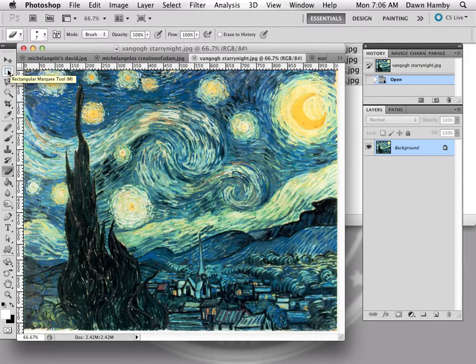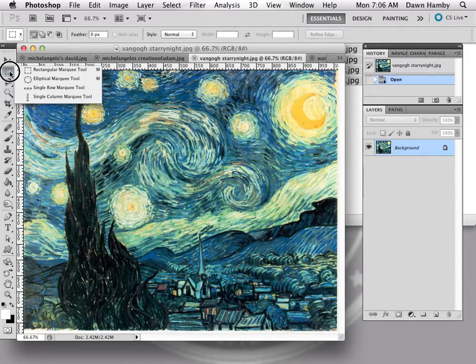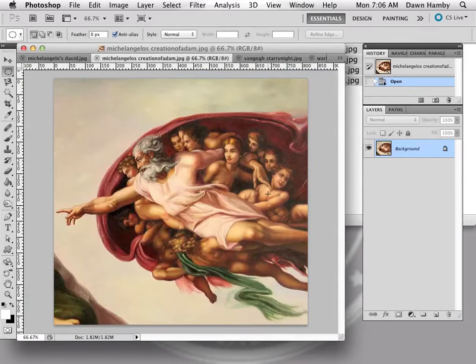Let me just start with the marquee tool here. The marquee tools, you can see if you click and hold, there's actually several shapes of marquee tool that you could use. Let's try the elliptical marquee tool. Go over to the Creation of Adam and I want you to select this angel's face right here. You can see as I click and drag, it gives me an outline of the selection area that I'm going to have.